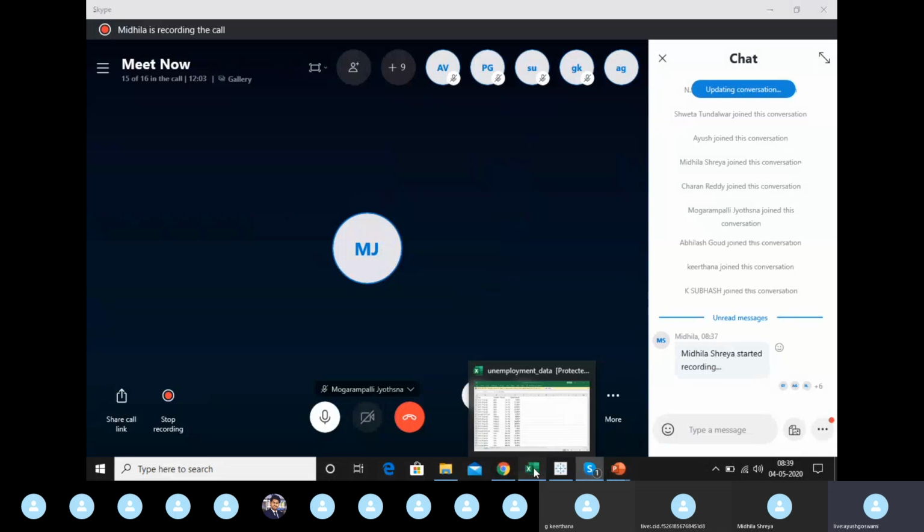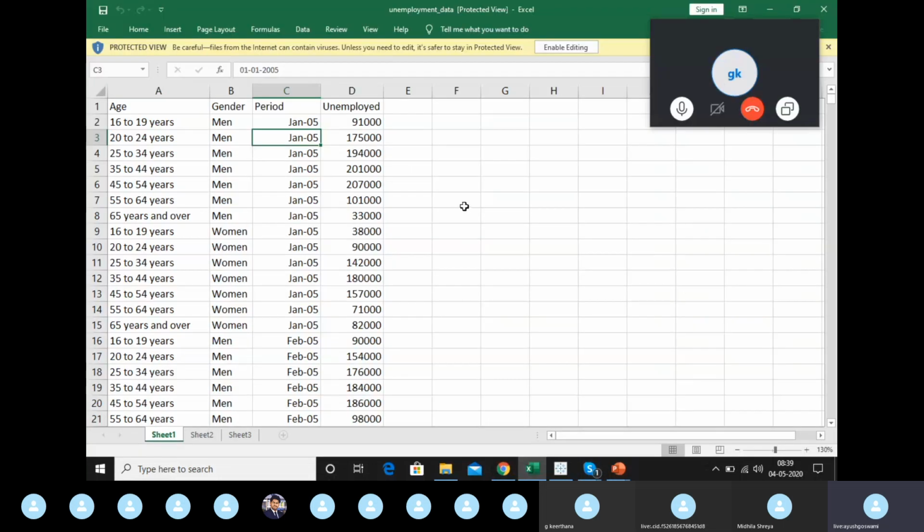So this is the data set that I shared yesterday. This is unemployment data for the United States of America for a tenure of around 20 years. It has four fields: age, gender, period, and unemployed. It gives the number of unemployed people for a given age criterion during a particular period.